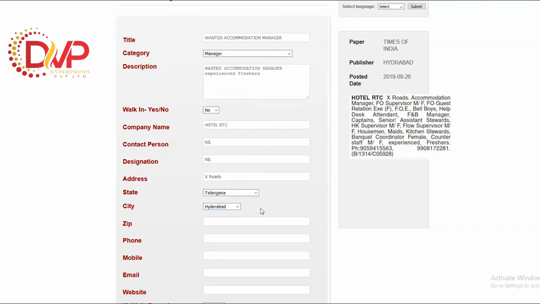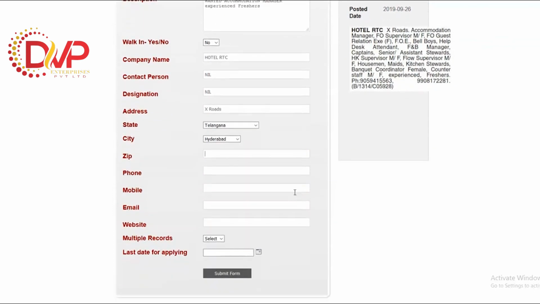In case you don't know the state of the given city exactly, you can check in Google and select the state here. Then the zip code. The zip means the area pin code number. If any area pin code number is mentioned in that form, you have to type the pin code number, or else if nothing is mentioned, type simply 0.